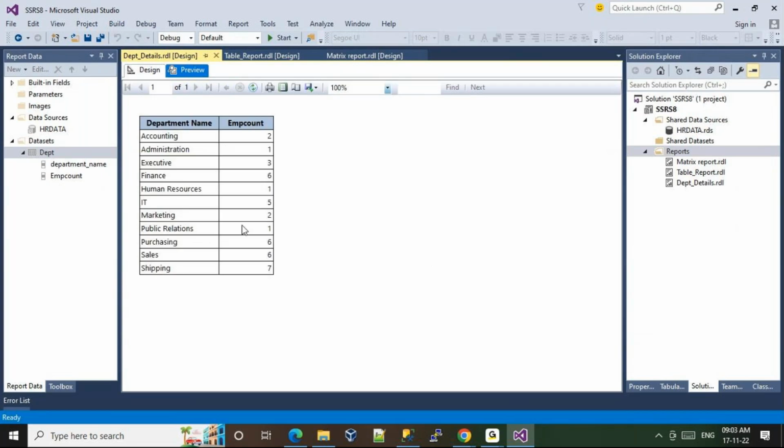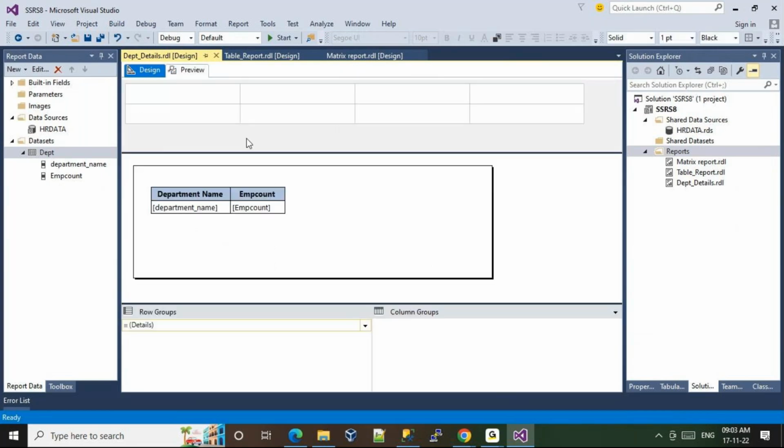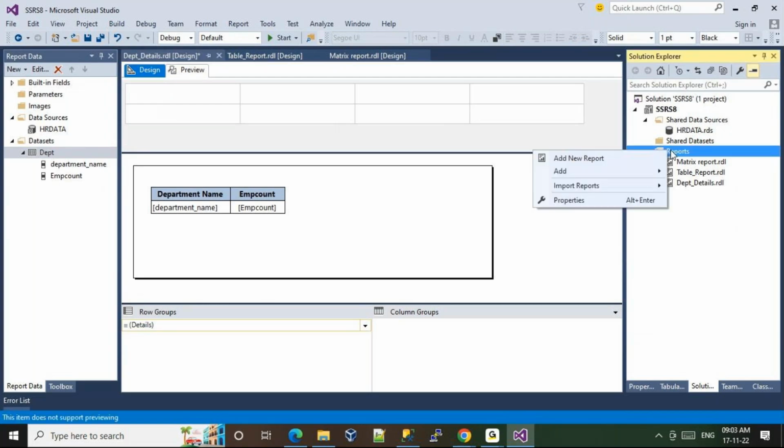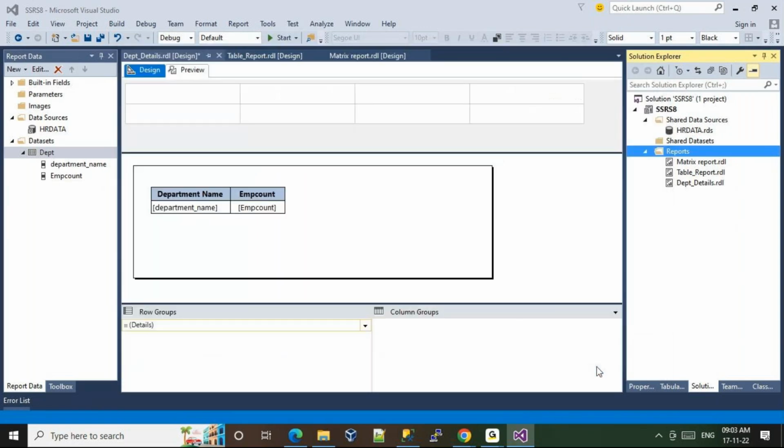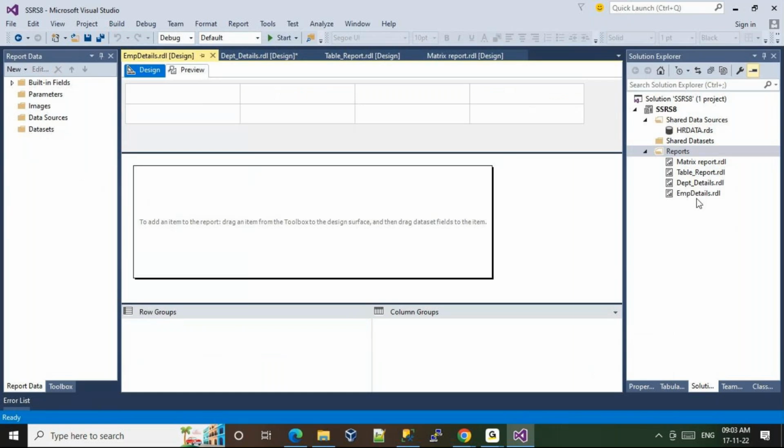Clear, and now next you can go to another report and add new one. And next report and next one you can use EMP details. Clear? EMP details. Click on add. Another report is created. So from department report we need to go through employee details. First we have to design the employee details.